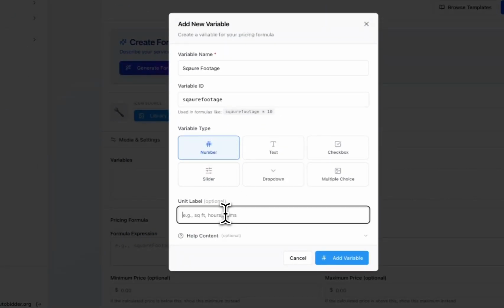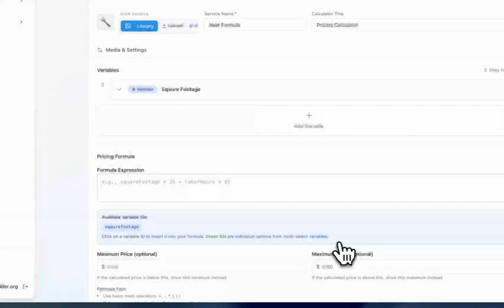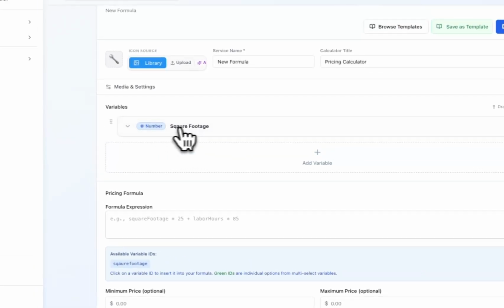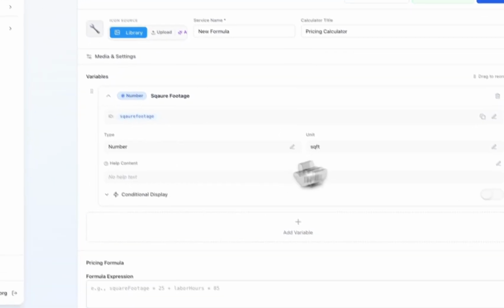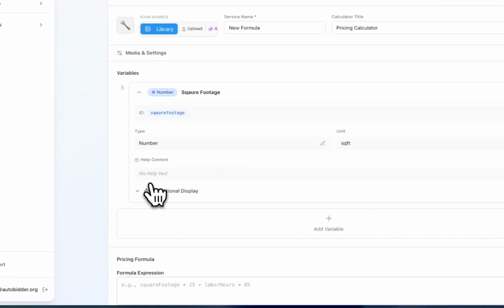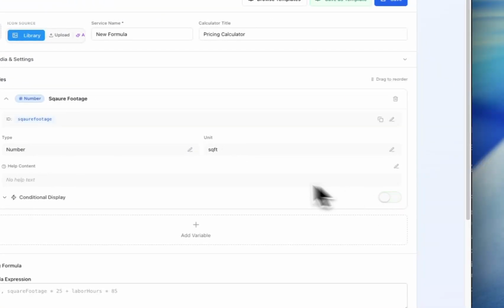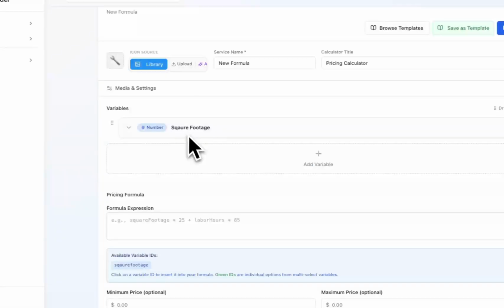In this case, you would choose number, give it a label, and then the variable will show up right here. You can always edit them later if you need to. You can give it help text. You can make them conditional. That'll be a separate topic in and of itself.